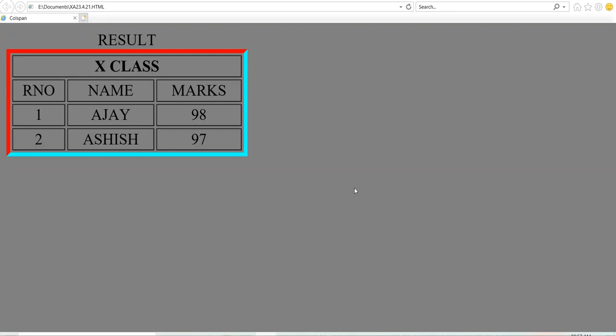Clear? So the red color signifies bordercolorlight. The aqua color signifies bordercolordark. Am I clear? So related to border, you have three attributes inside the table tag. Border, bordercolorlight, bordercolordark. Right? Am I clear?